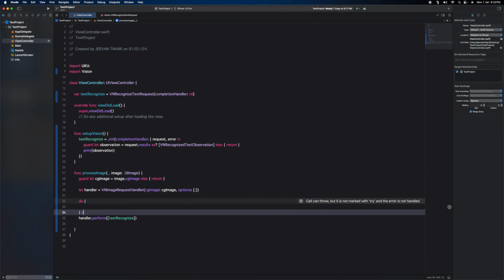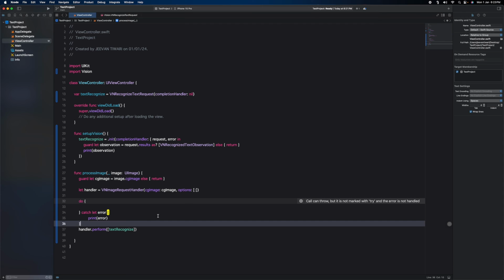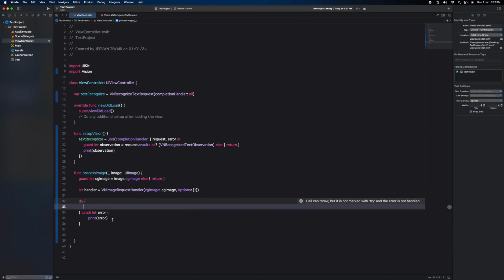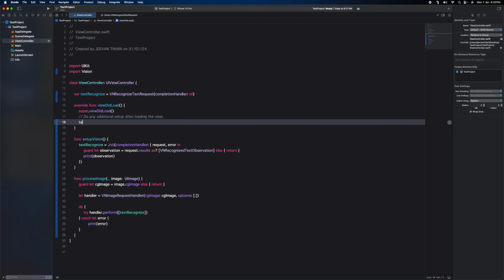So what we do is just have this error, okay, and right now I don't want anything, so I will directly print error. We just copy paste this handler here and we will just write try handler.perform text recognize. When viewDidLoad happens, what we are going to do is that we will just call our setupVision.